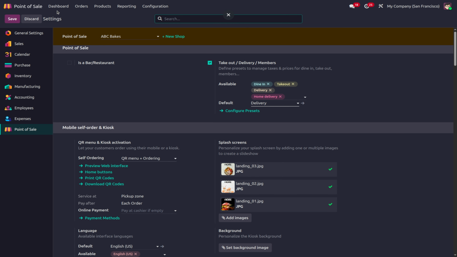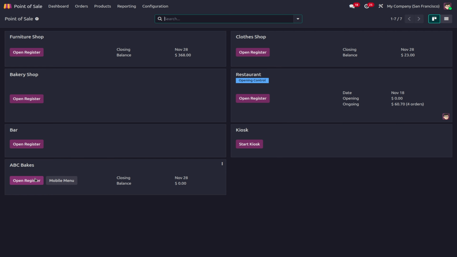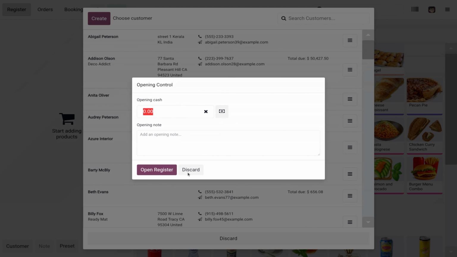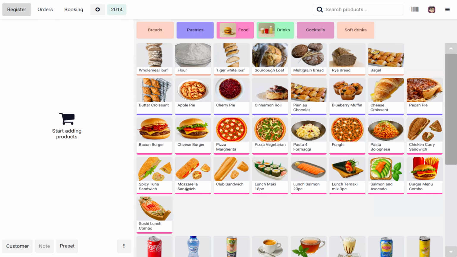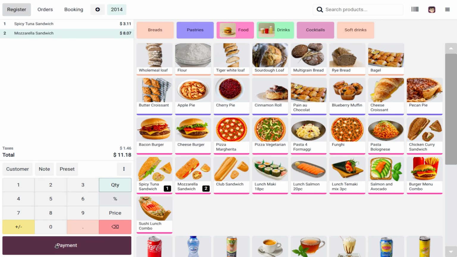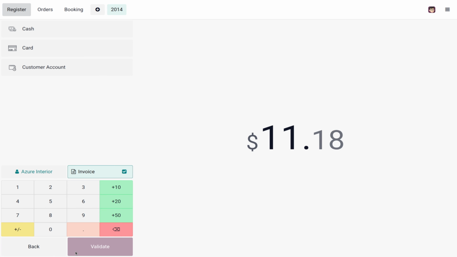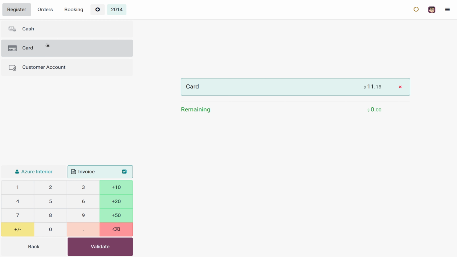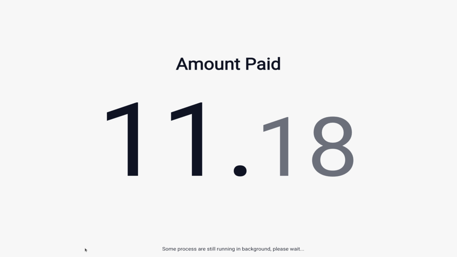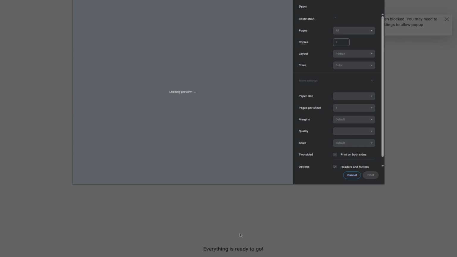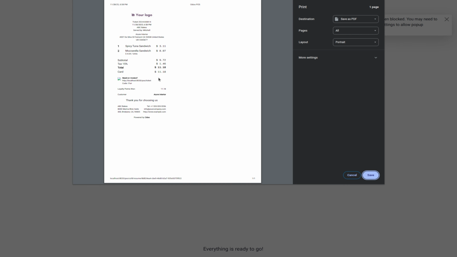So when we move to the dashboard and open the register, I add a product to the order line, choose the customer, click the payment, choose the payment method and validate. Now the amount has been paid. So here the receipt has been printed successfully once the payment has been completed.